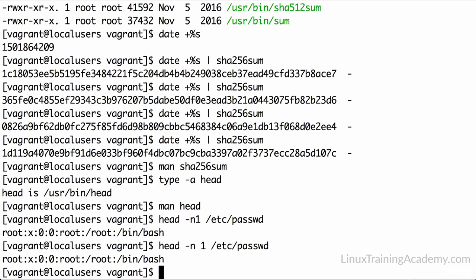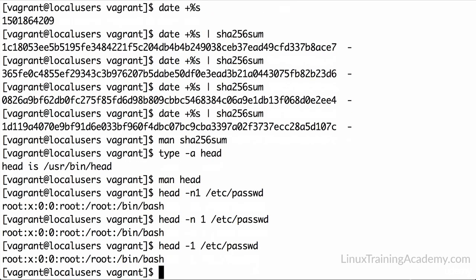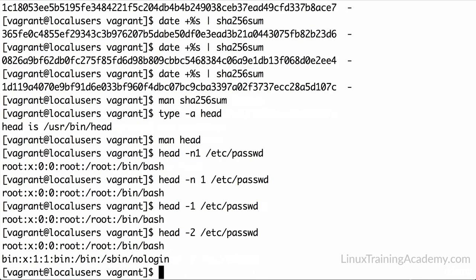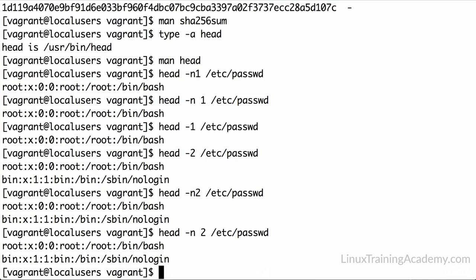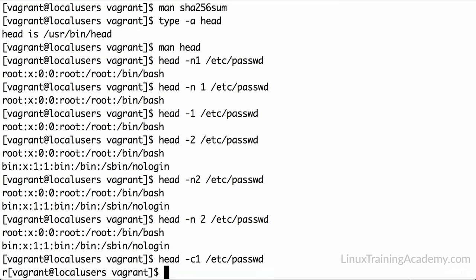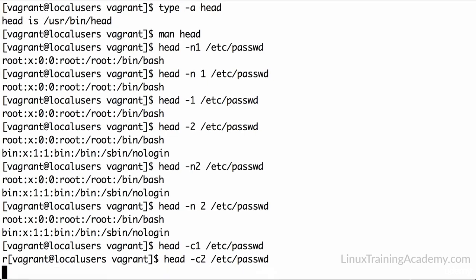And by the way, there's an old style of using this head command. Let's do this: head -1 /etc/passwd. So instead of using a -n followed by a number, just use the dash followed by the number. So here's how to print the first 2 lines of that file, head -2 /etc/passwd, and so on. Obviously, that's equivalent to head -n2 /etc/passwd or head -n space 2 /etc/passwd. Okay, let's just print the first character of the password file, head -c1 /etc/passwd. Let's print the first 2 characters, head -c2 /etc/passwd.